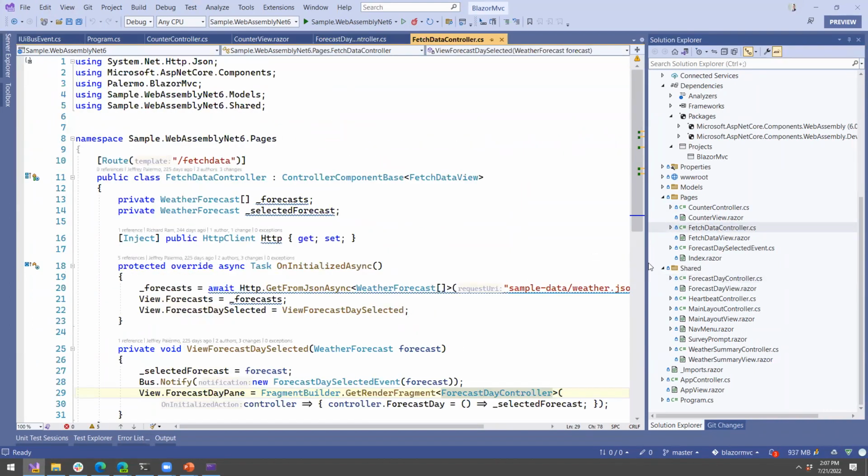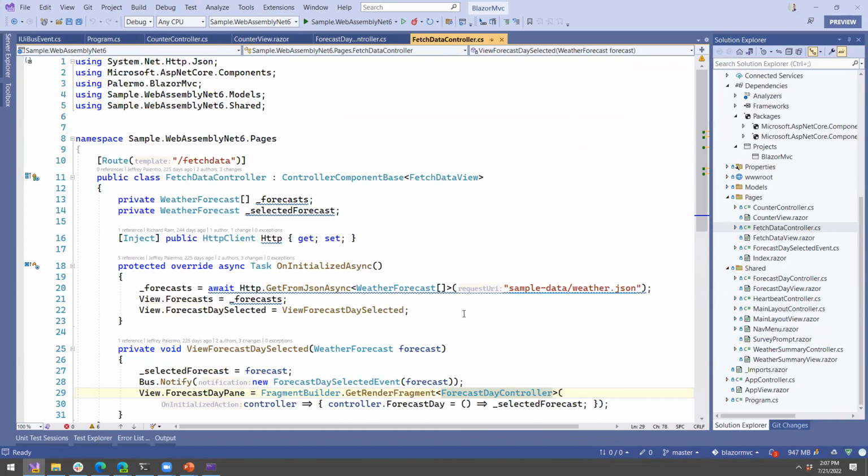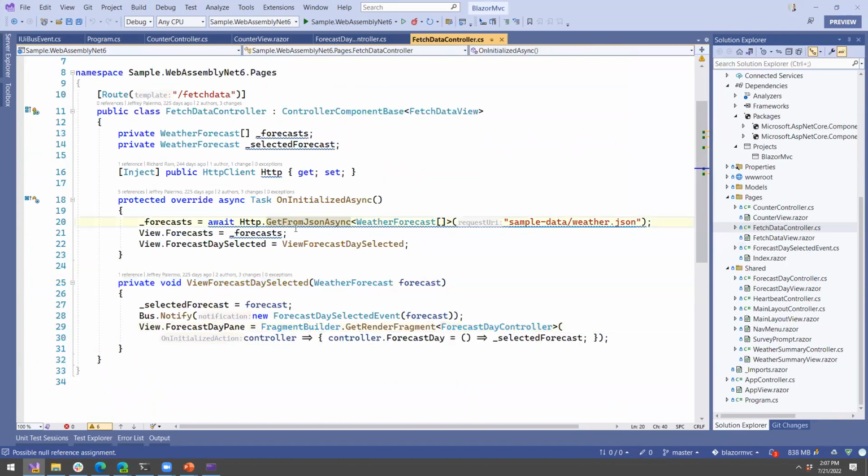All right. And if you're familiar with the application template, you know that we get from JSON. And in my opinion, no user interface class should be calling outside of the application to another computer. This is sample code. Even this code should be part of your model or a domain service. All right, but either way, on view forecasted day selected.